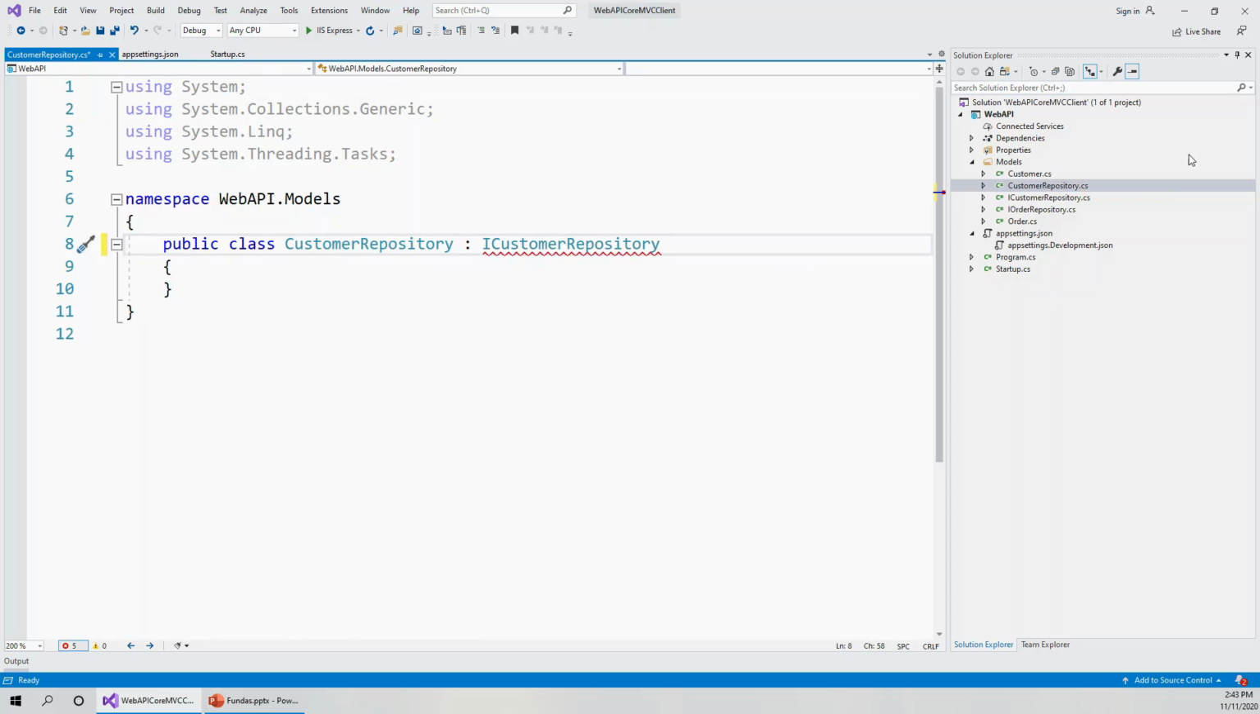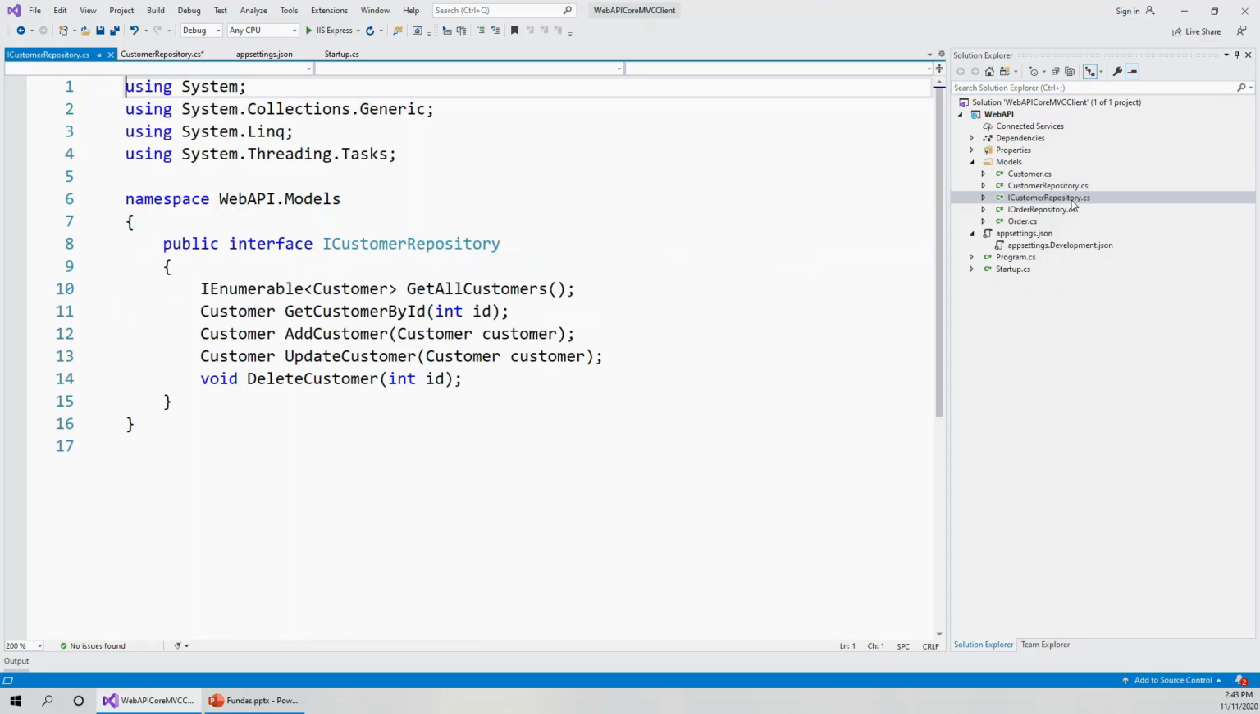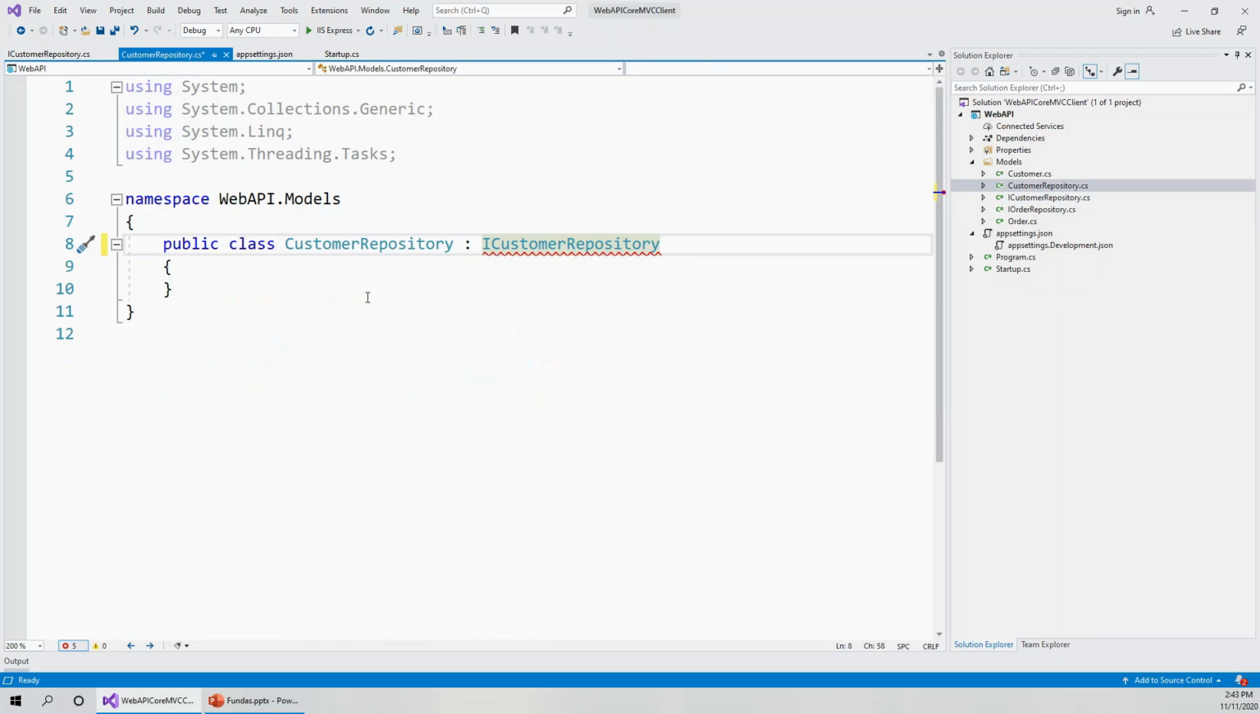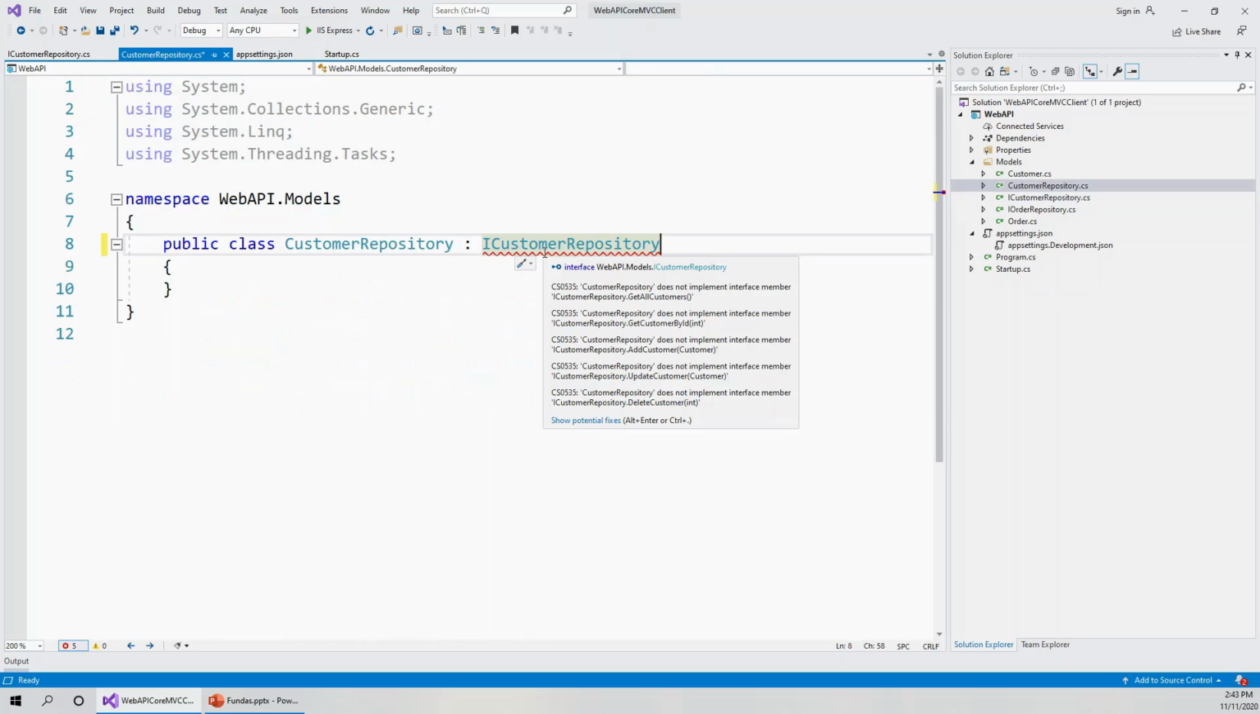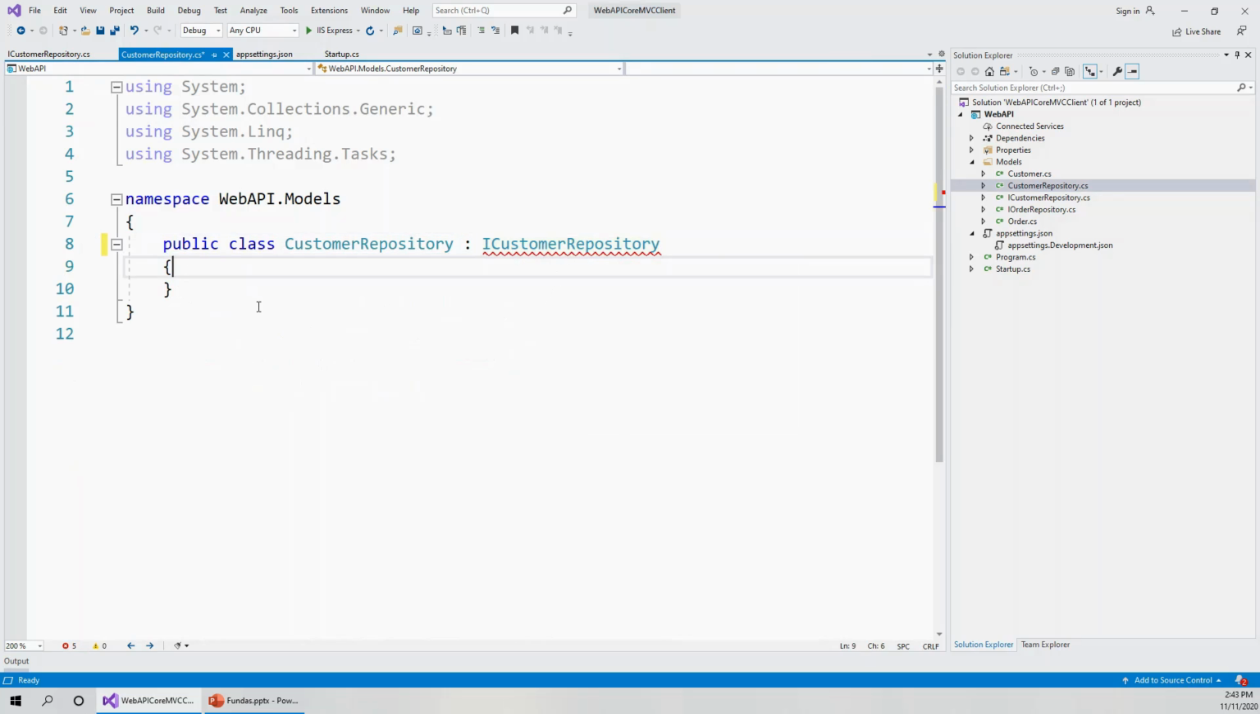All right, so this was the ICustomerRepository. I will just open it side by side. It has a few methods, which are just signatures: get all customers, get customer by ID by passing the ID, then add customer, update customer, and delete customer. The usual CRUD operations: create, retrieve, update, and delete. So I will have to implement these. Because we have not implemented them so far, it says the class doesn't implement the interface members. Don't worry about this squiggly line, it will all go in a few minutes' time.